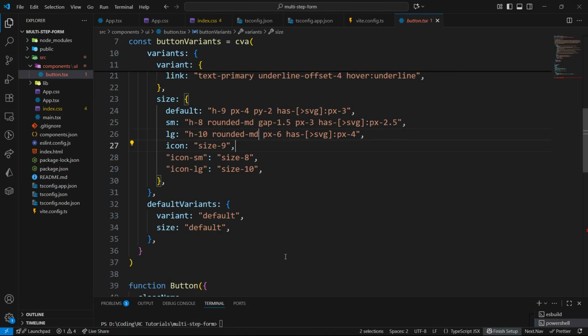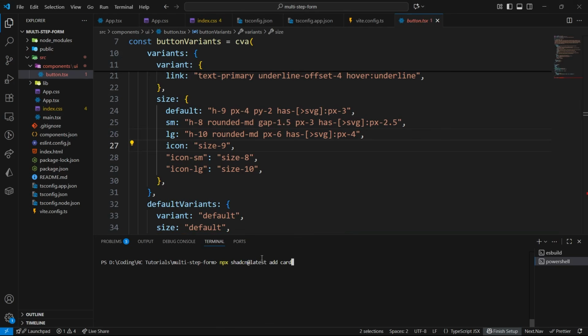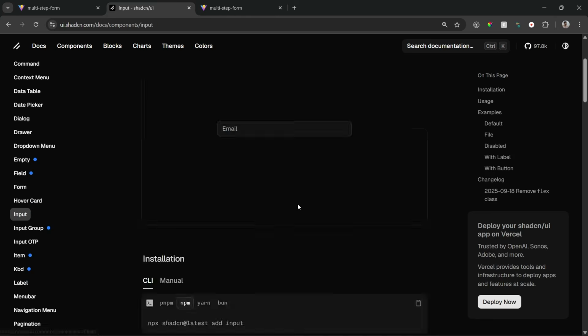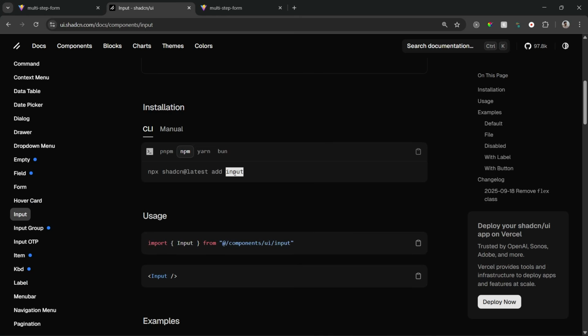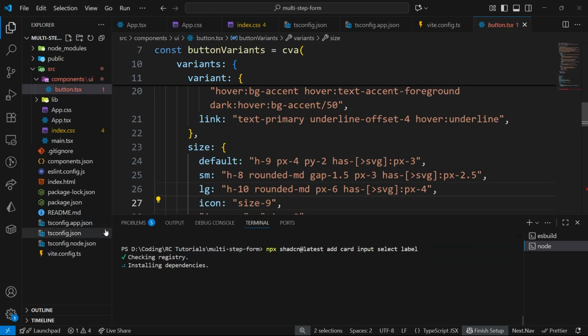I'm just going to copy this up and paste it so that later on we don't have the headache of installing these. These are just a few components only. So card and this input tag. So we just have to say input. Again, I would highly recommend you guys to go and check it out yourself as well. Input, select, then label. And that is pretty much what we're going to be needing from ShadCN UI. Let's press enter and it will install it right here inside this UI folder as well.